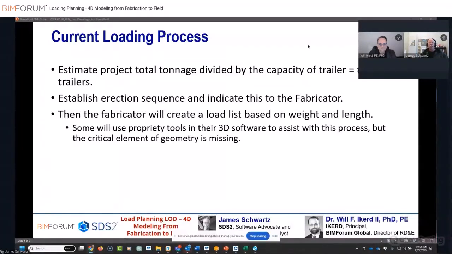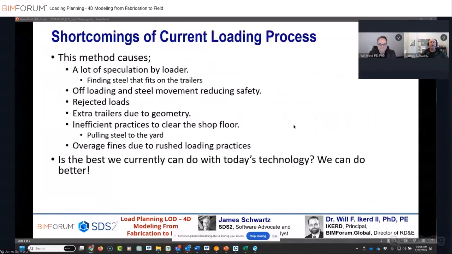But nothing comes close to actually loading the trailer, and that's what we're going to be looking at today, especially with what Will was talking about from that LOD perspective. You're going to actually see some of this stuff. Of course, we are aware of the shortcomings. For those who are not familiar, in the fabrication shop there's a lot of speculation by the loader. I don't know how many times the critical main loader would have to go on vacation or something, and then everybody was kind of panicking.